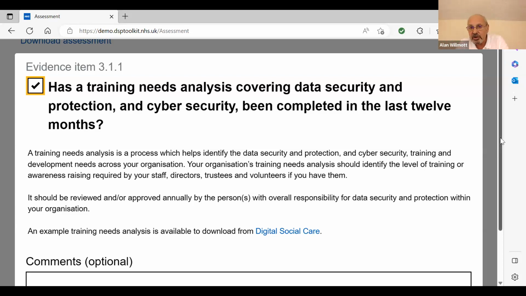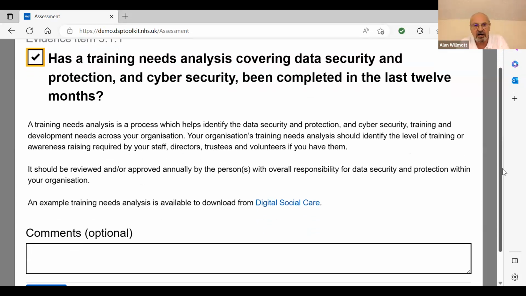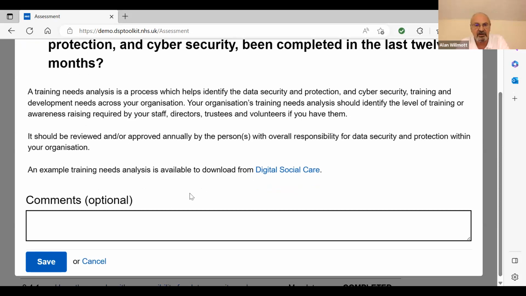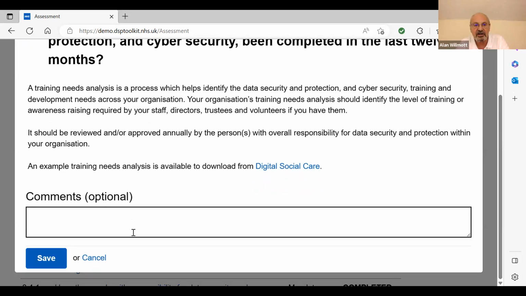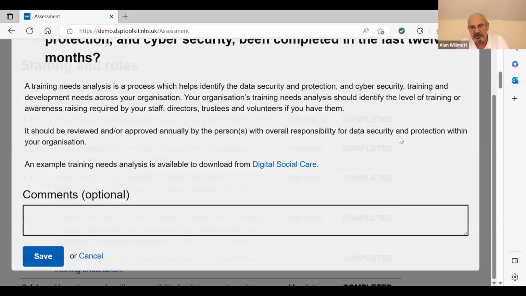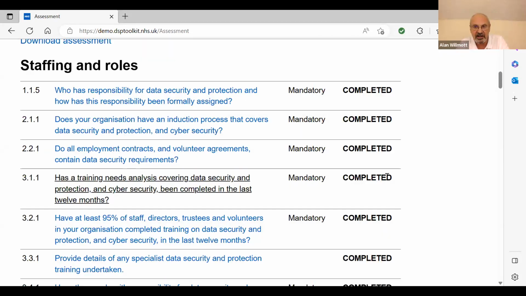So the first question is about induction. So does every member of staff get training on data security and protection and cyber security when they join? And then are there annual refreshers? So as part of your annual updates for all staff, are those topics included? Once you're happy that that is the case, again, tick the box and click on save. And then you'll see it's got completed next to that question, once you click on save.